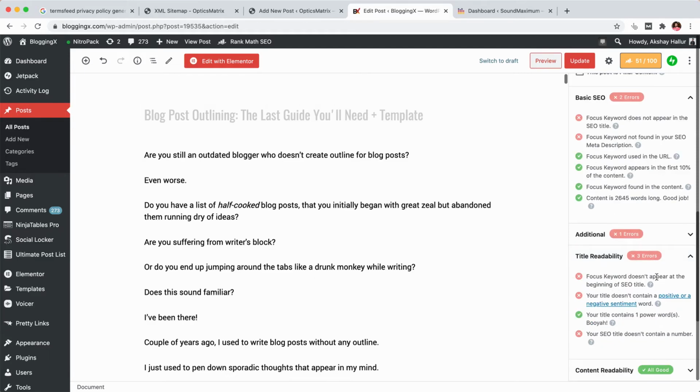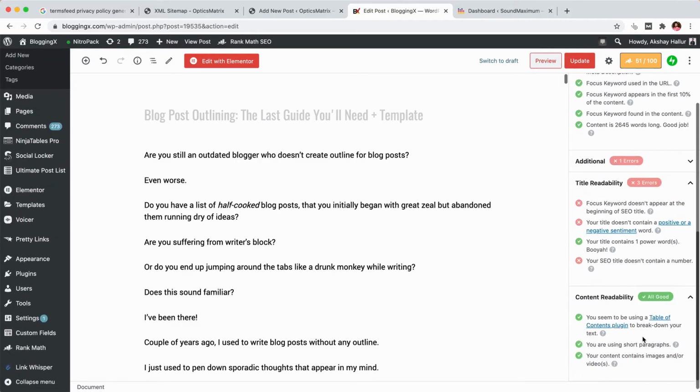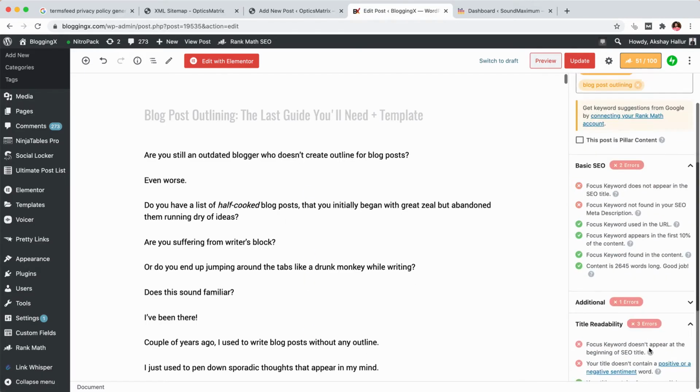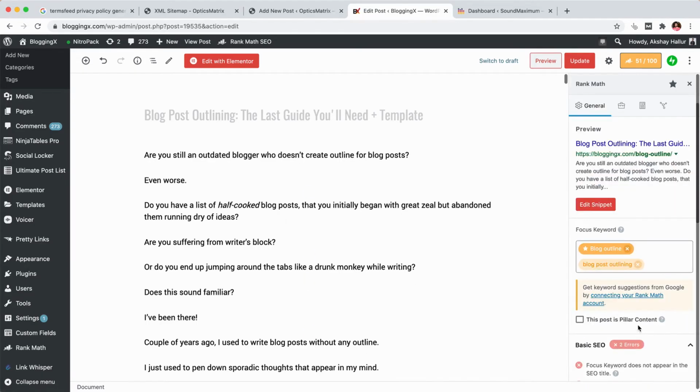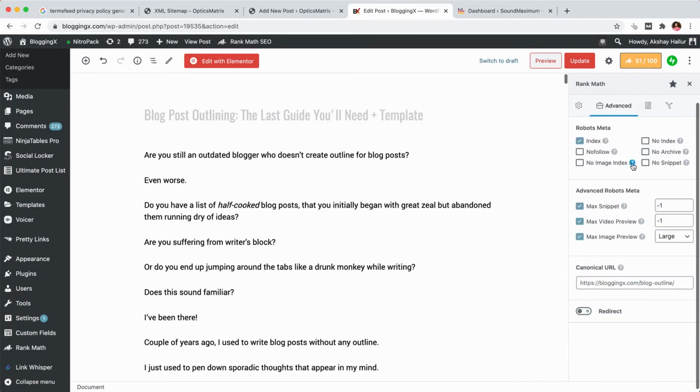And you have title readability. The focus keyword doesn't appear at the beginning of the SEO title. Your title does not contain a positive or negative sentiment word. Your SEO title does not contain a number. Having a number in the blog post title is really good. I don't have any number here, so it's telling that. And content readability: I am using a table of contents plugin, that's good. You're using short paragraphs, and that's good. So it's really a good walkthrough of all the best practices that I need to do.